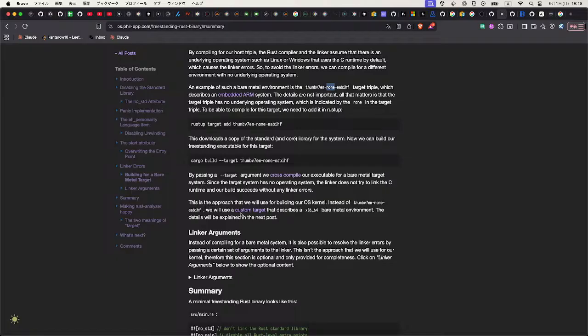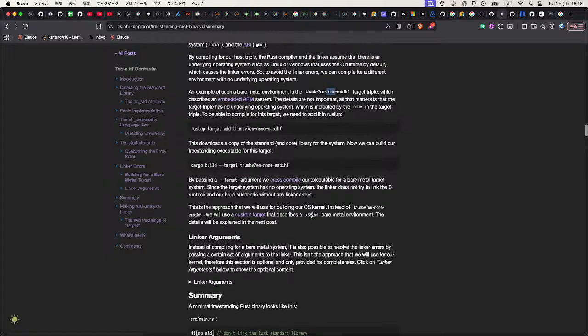This is the approach that we will use for building our OS kernel. Instead of thumbv7em-none-eabihf, we will use a custom target that describes the x86-64 bare metal environment. The details will be explained in the next post.